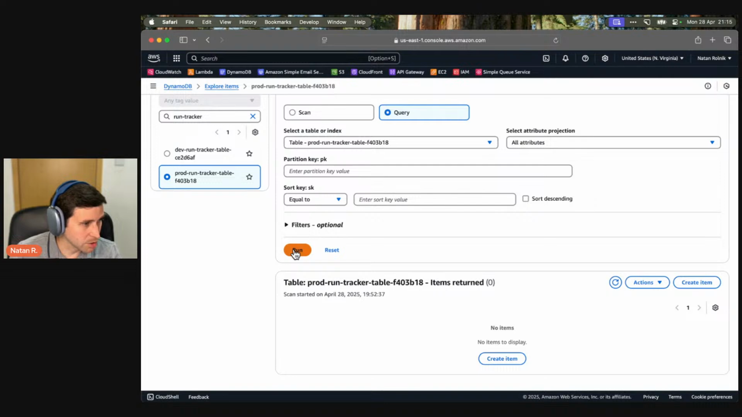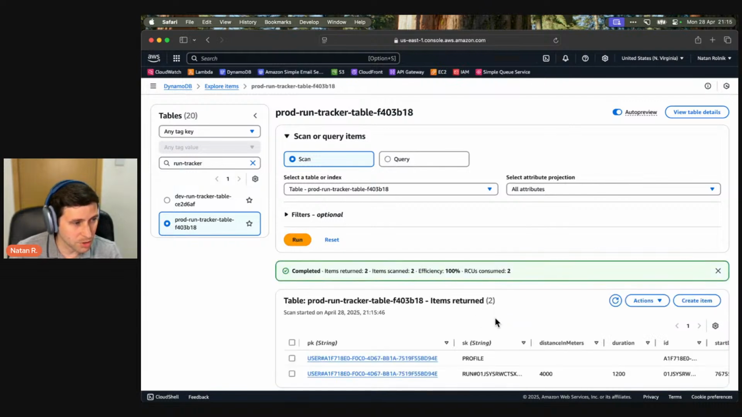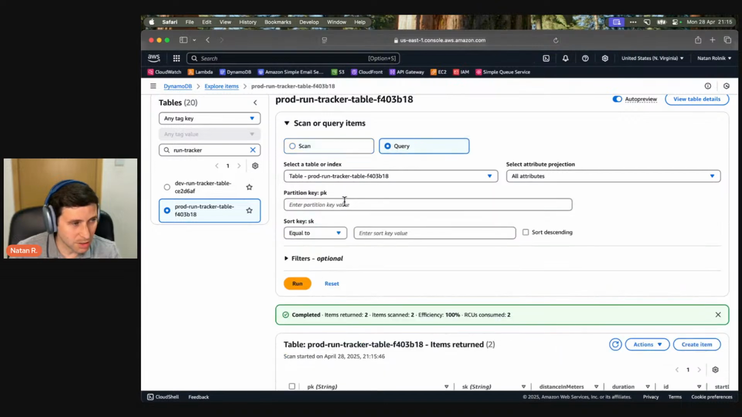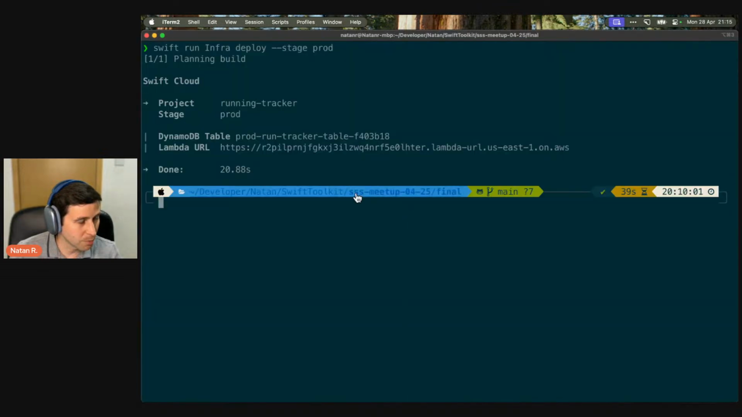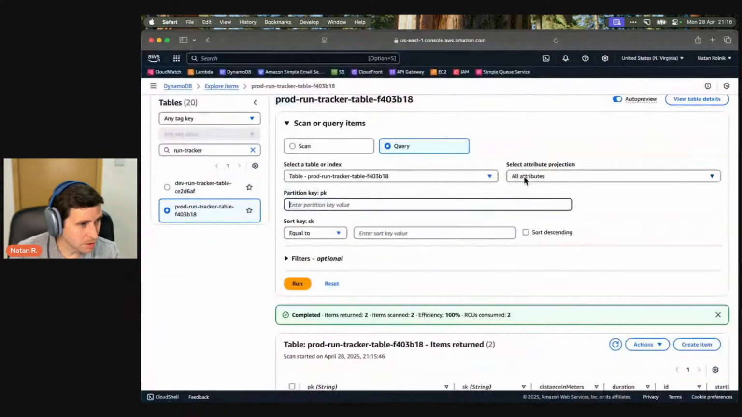Yep. And if you go now to the AWS console and I scan again, actually I can do both scans and queries. So I'm going to run a scan so you can see that it returns all items. So now I'm going to do a query. This you can do in the code as well, but let's go back to the Rapid client. I can see here that this is the ID for Sven. So I can get all the items associated with him.